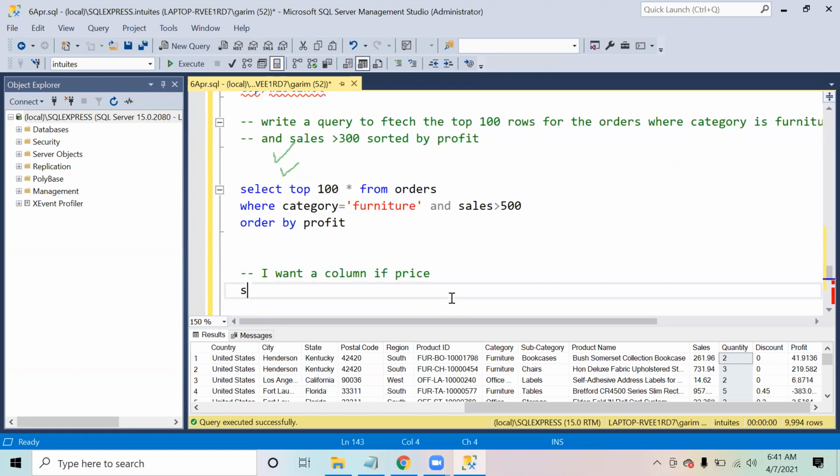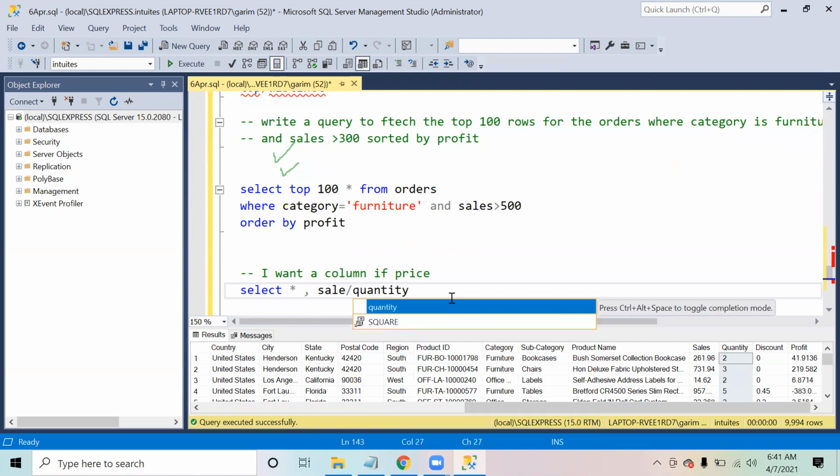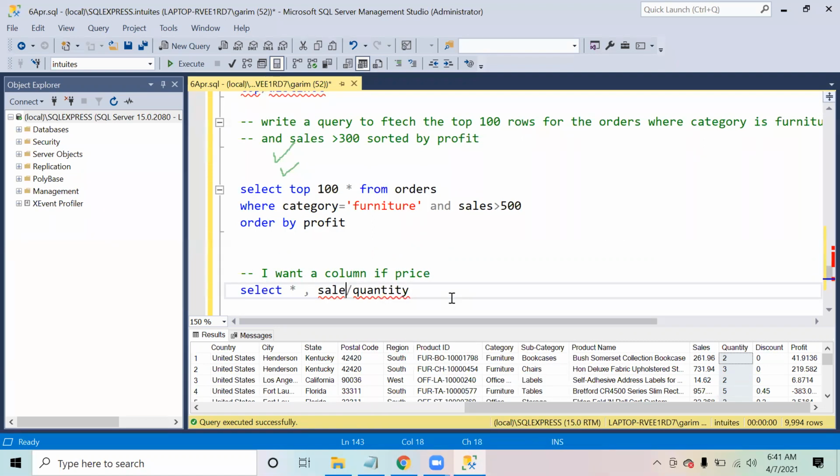So if I say select star comma sales divided by quantity, sorry, not profit, quantity. In the select statement itself, you can add your calculated fields as well. What SQL is going to do is this calculation for me. It will divide sales by quantity, from orders.